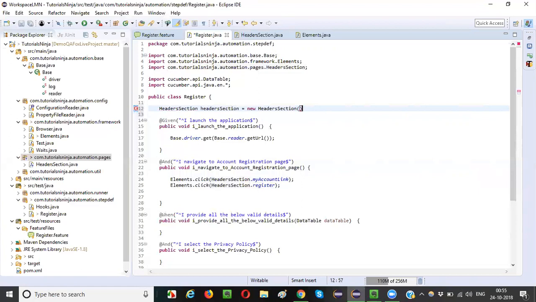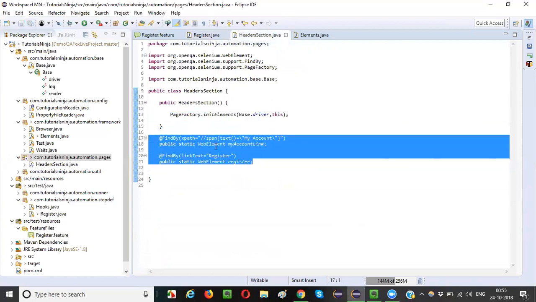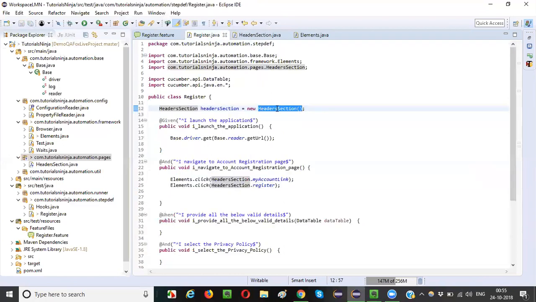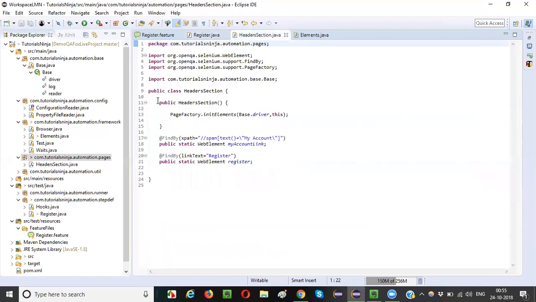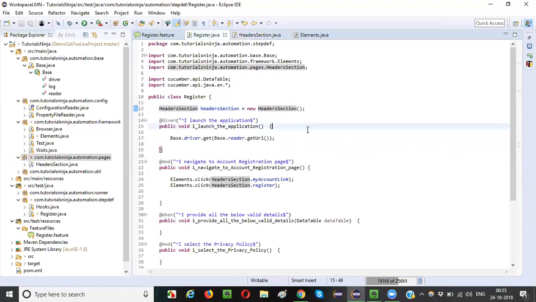What will happen, guys, when I create an object for this header section? Whenever this particular method is called, this object will be created and this constructor will be called. So we'll go to the header section constructor, and this constructor will automatically initialize all these web elements. You don't have to reinitialize them manually every time. Whenever you create an object, the header section constructor will be called and your web elements will be initialized. That's how we have created this framework.